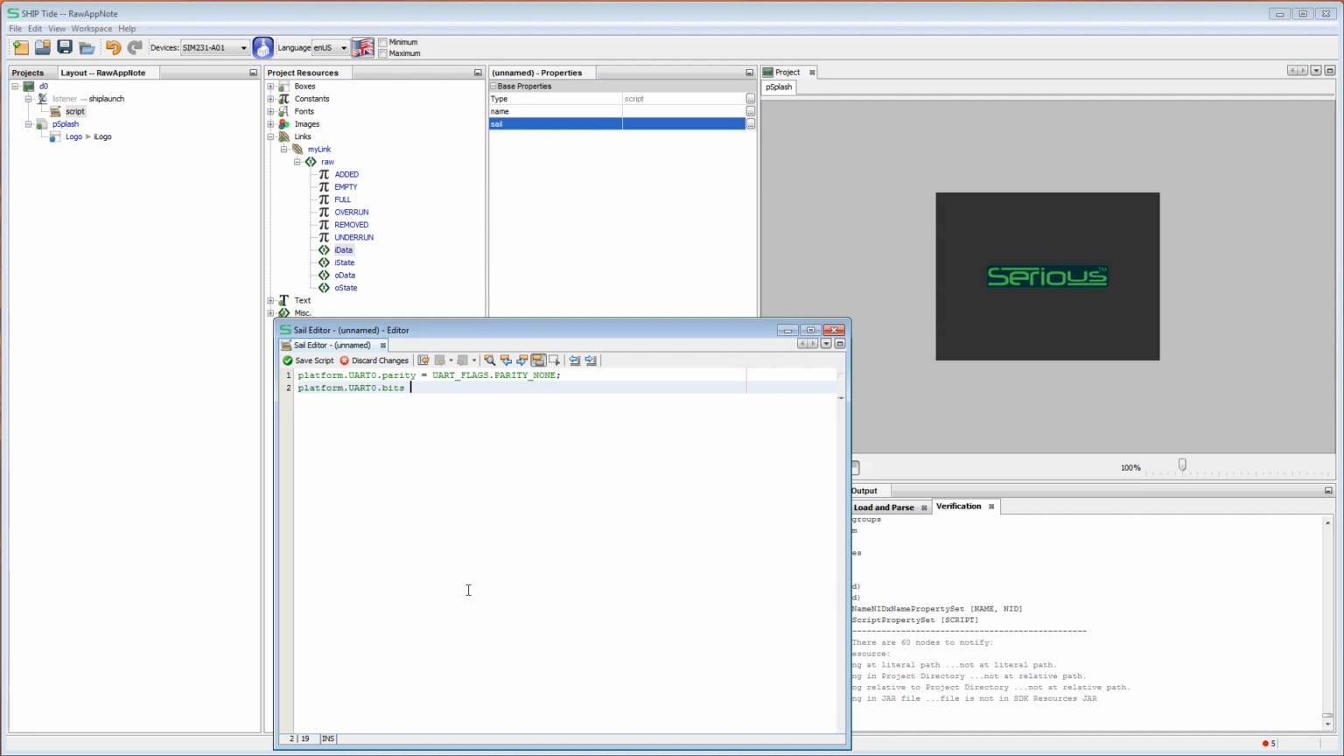Platform.uart0.bits, that's your stop bits. I'm trying to remember what it is. There it is, stop 1. So that's your stop bits. So let's do 8-bit data. I would not recommend 7-bit data, but you can do it if you want.